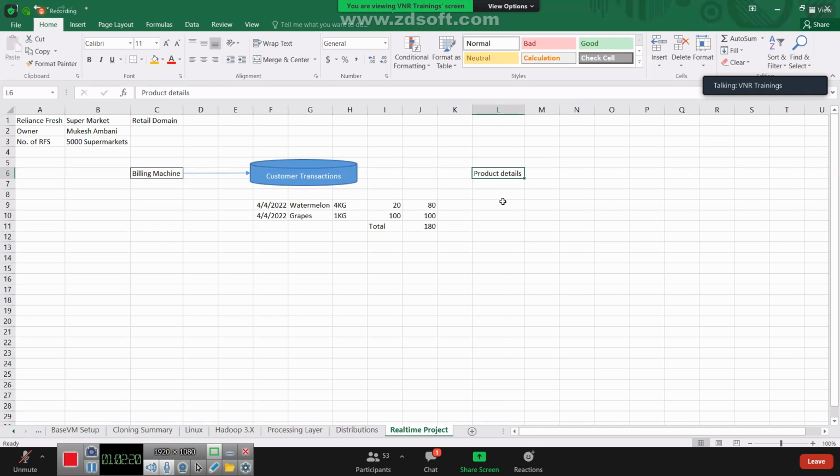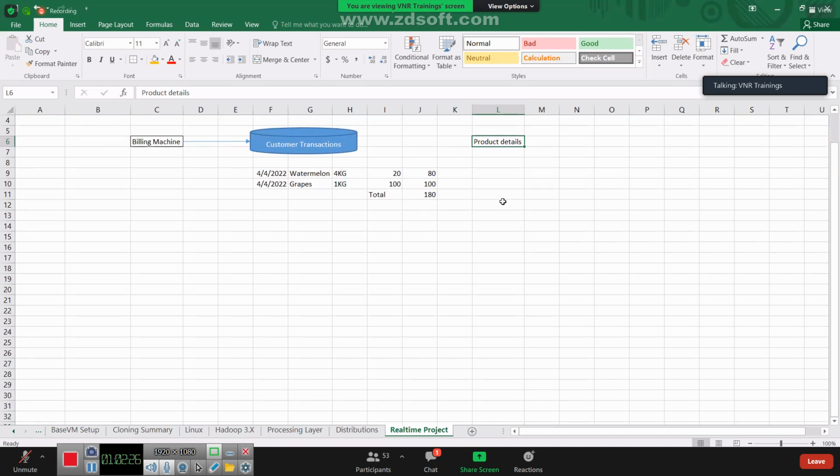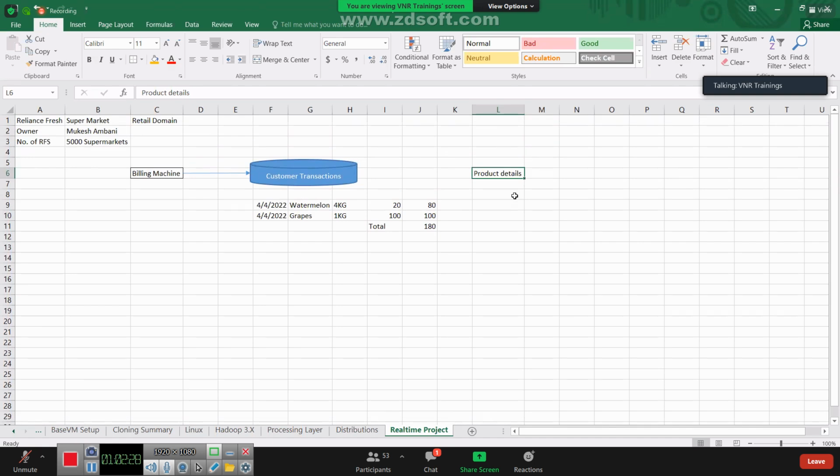Yes or no? You are scanning one item and it is clearly saying this is grapes, 100 rupees. On what basis is it telling grapes 100 rupees? Will the machine automatically understand that? Or you are storing that information, the cost of each and every product, in one table, a master table, or not.